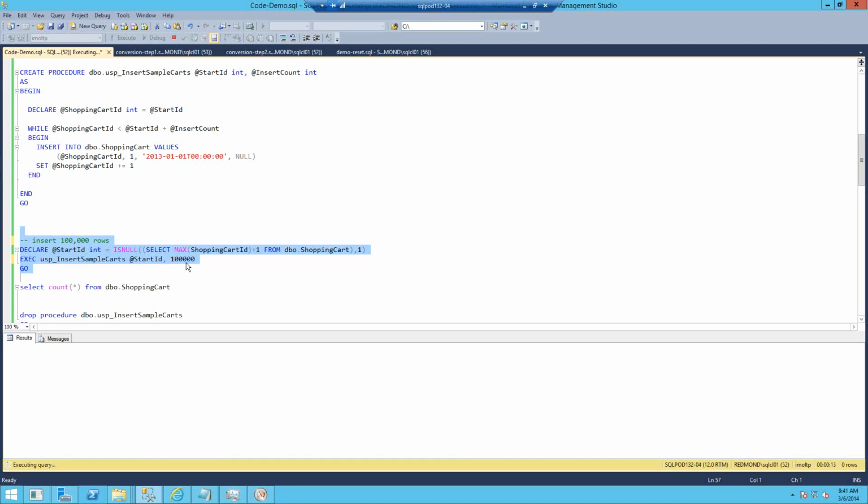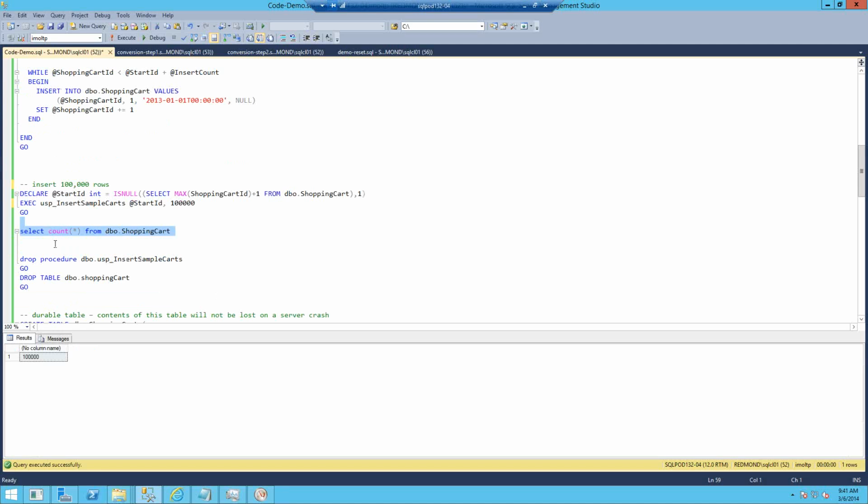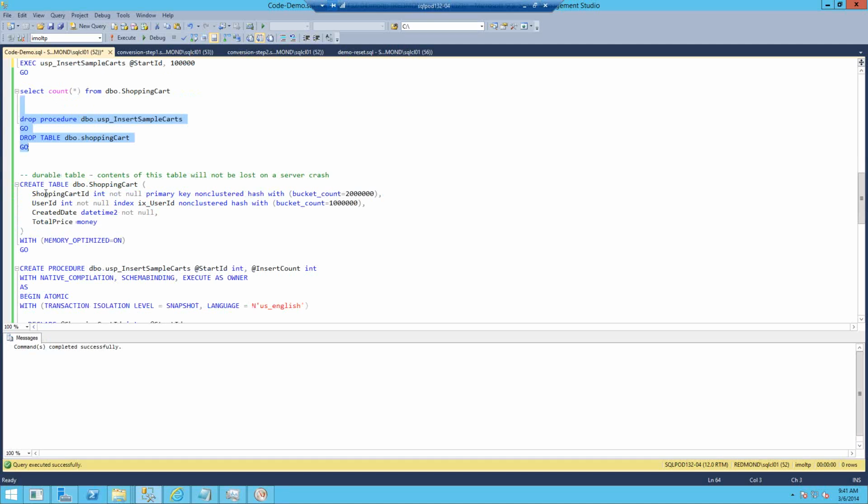And again, there's no contention because this is just one thread doing the inserts. And it took us 13 seconds. Not too bad. And indeed, there are 100,000 rows there. Now we're going to see what it looks like to re-implement that table and that stored proc in in-memory OLTP. I'm going to drop the original ones. I'm going to create the table.